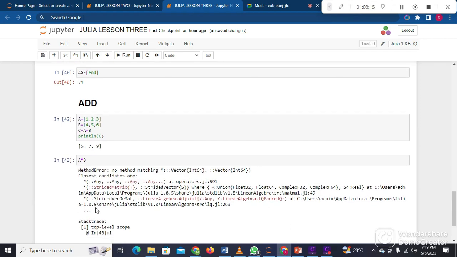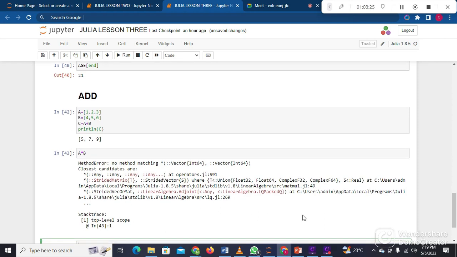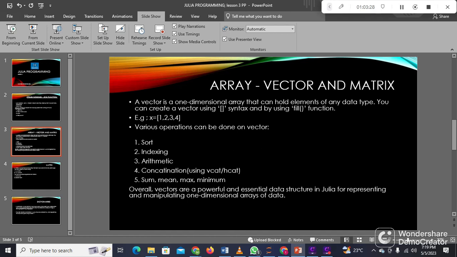Oh, error. What is happening? Oh yes, I know what is happening. In concatenating, there is also a function that we use. You just don't multiply them the way we were doing with strings. So there is a function called vcat and hcat. vcat is vertical, V for vertical, H for horizontal.